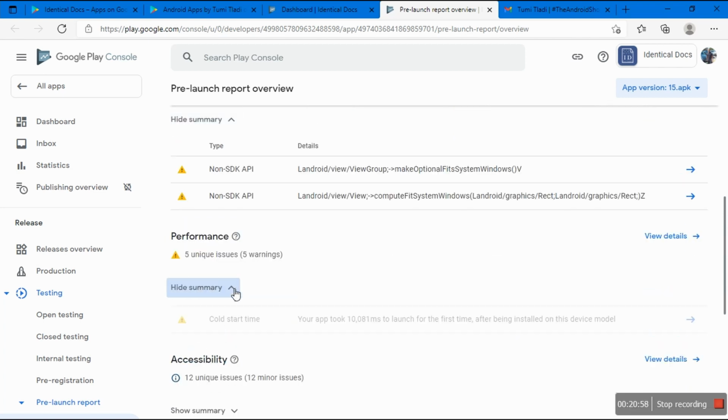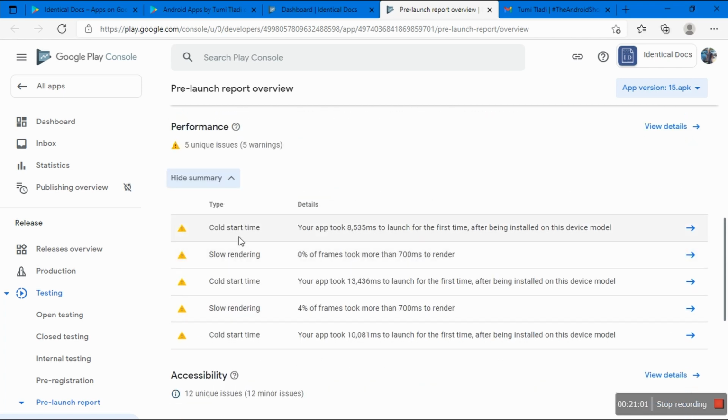For performance, 5 issues were found. They're talking about cold start, how long it takes for my app to launch the very first time after being installed on a device model. So this is a problem. But the Xamarin Forms team is aware, and in the new evolution of Xamarin Forms, which is .NET MAUI, they're promising that they're working on the metrics to get this down. Okay, and then slow rendering, 0% of frames took more than 700 milliseconds to render. It's a bit of a problem. And then cold start again, so this is a bit longer. And then slow rendering 4%. So yeah, you need to look at this.